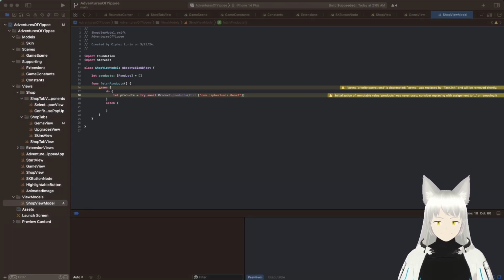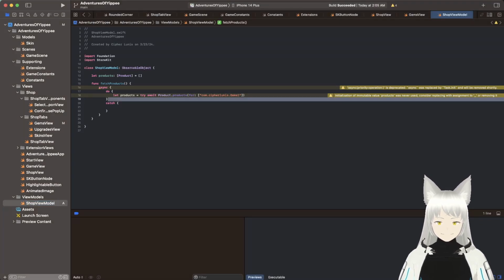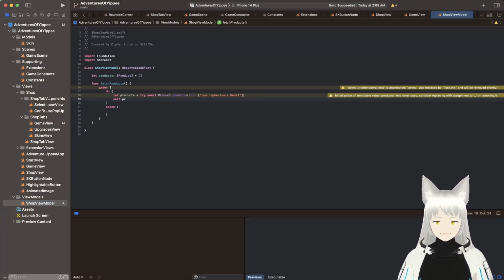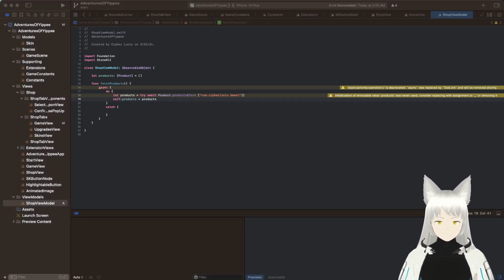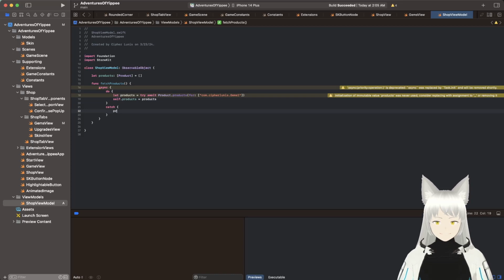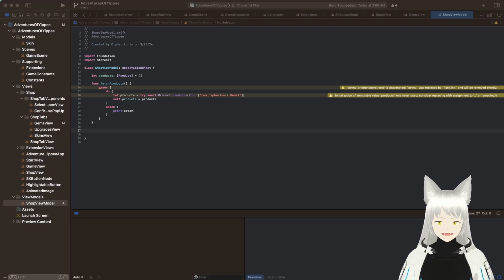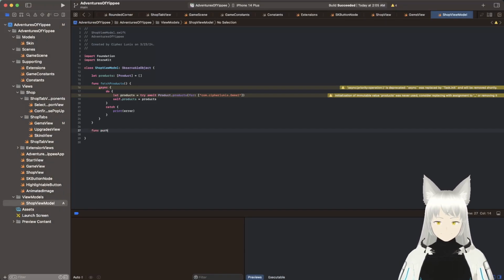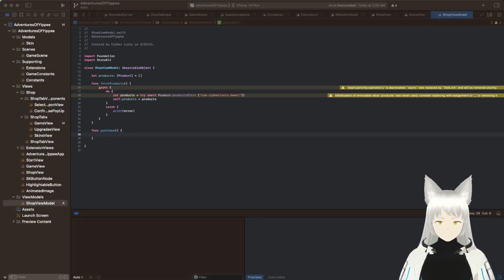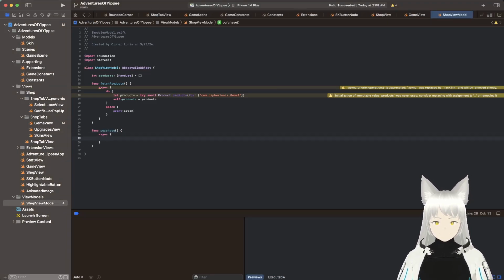Looking at this tutorial again, they set their products variable to be this fetched products, and they print the error. Cool. I think they also had a purchase function. So you have to fetch the products first and then purchase them. So we'll have an async here. They had a guard for getting a product. So we'll get the first product.